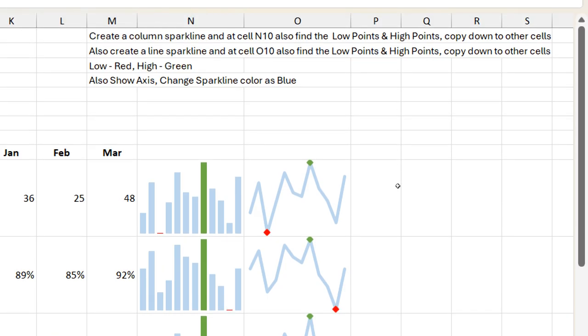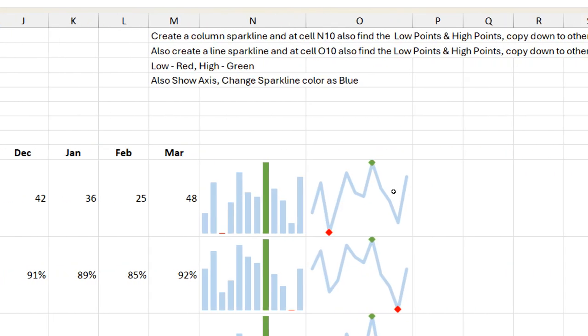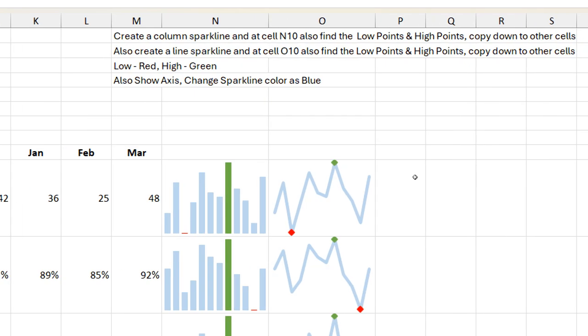Based on this data, create a column spark line and another one, the line spark line. The low value should be in red, and the highest value should be in green. The lowest should be in red color, the highest value in green color, and the spark line color is light blue.